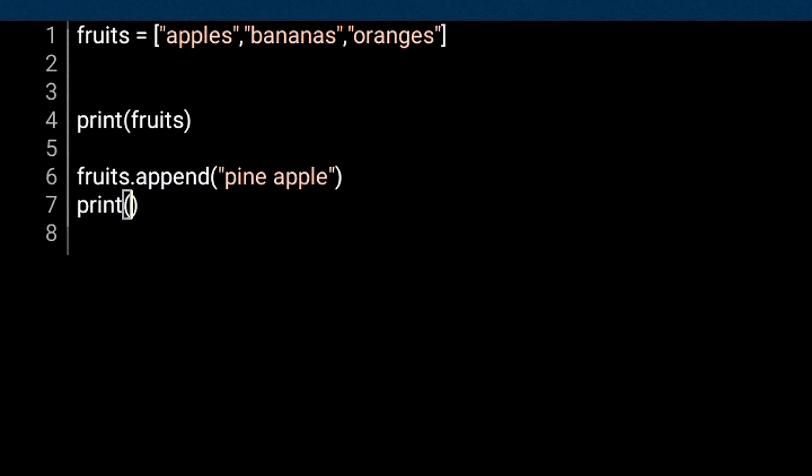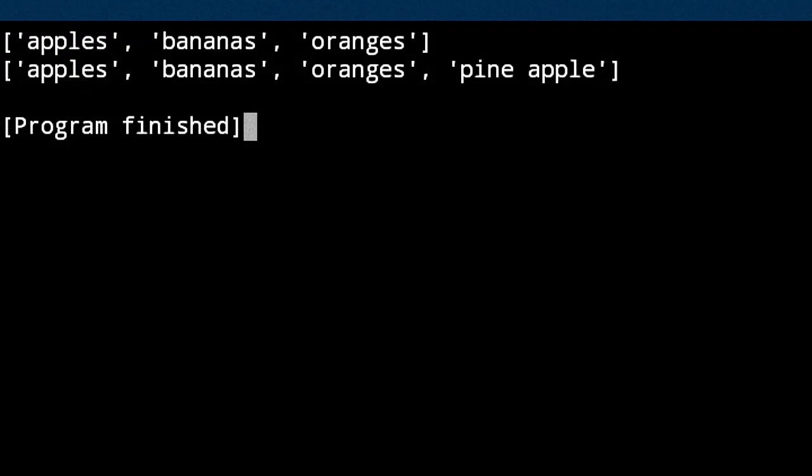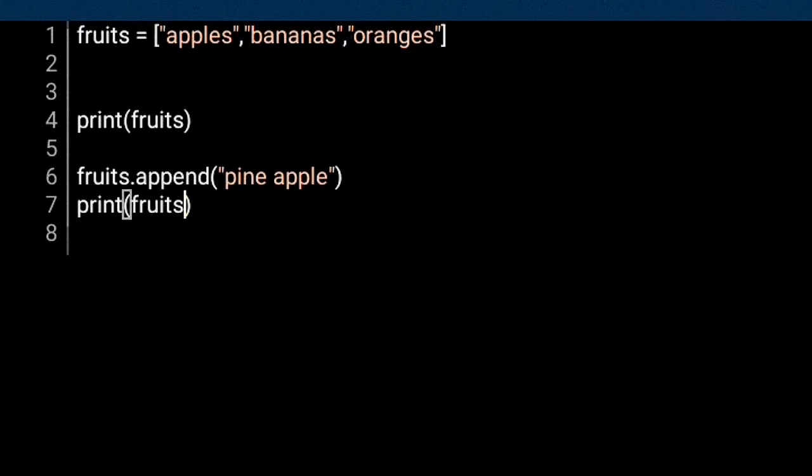Print fruits. And there you go, you got another fruit: apples, bananas, oranges, and pineapples. But I don't like apples. I actually hate apples, so I want to remove apples. In order to do that, all you do is write fruits dot remove, and what do we want to remove? Apples. I hate apples, so I want to remove apples. Who likes apples anyway?